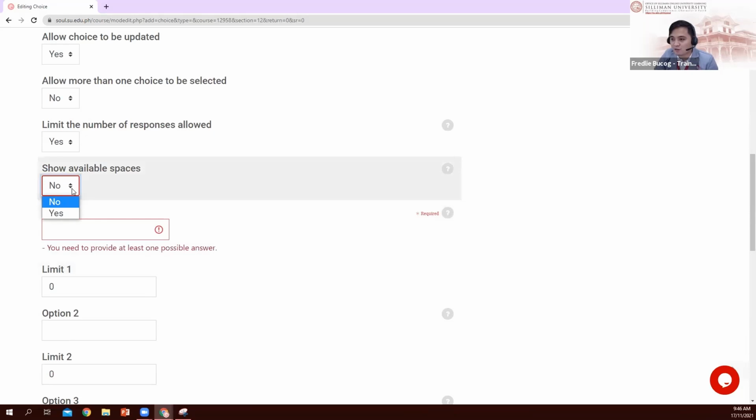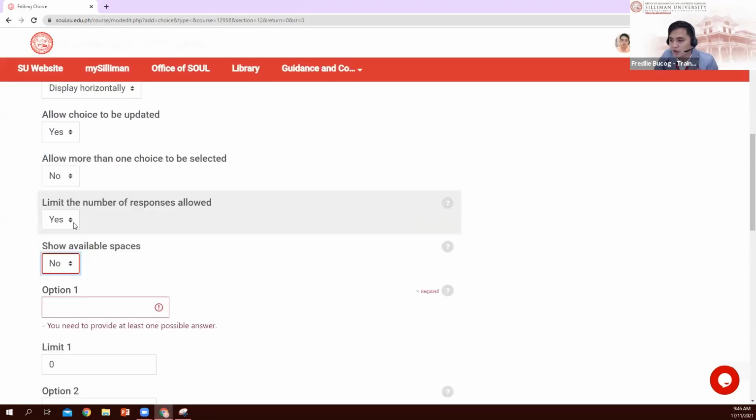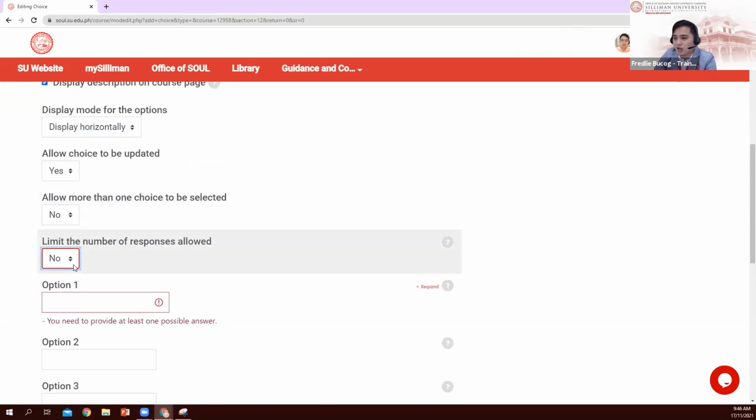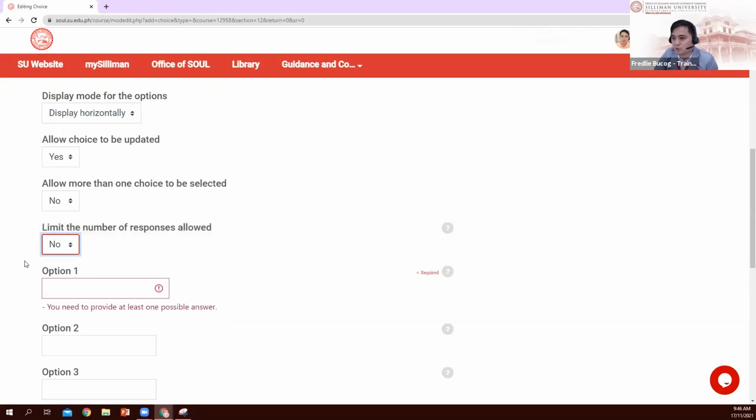In my case, in this part, I said no. Sorry, in this part, the limit the number of responses allowed, I will just disable this part. Okay. So in this case, it's up to you on how you use the limit the number of responses allowed.